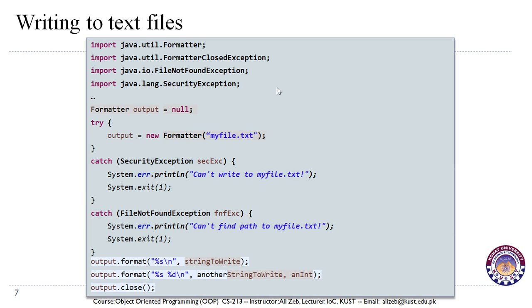So we have the formatter class. We create an object of the formatter class, and then we pass the name of the file that we want to write to the formatter class in the constructor of the formatter class.